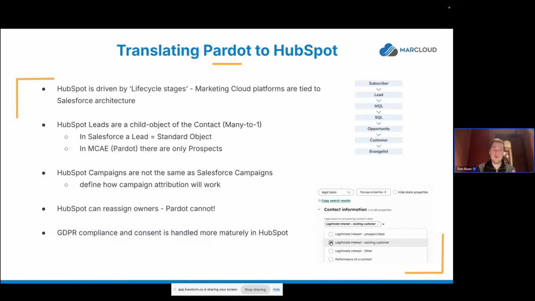Now, in HubSpot, you have a contact that links to the same thing, but you also have a lead object in HubSpot. And the way that I like to describe this is a lead in HubSpot is like a thing to chase, a thing to go after. And it could be an inquiry, for example.